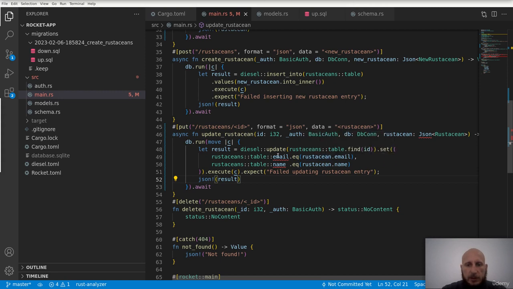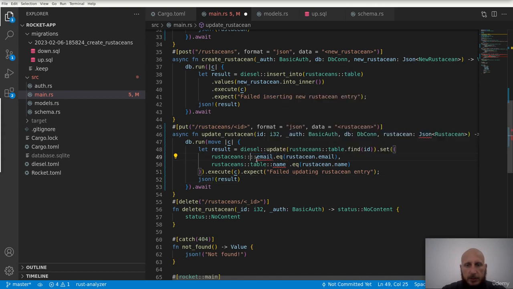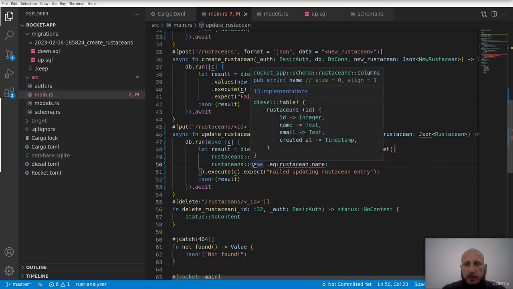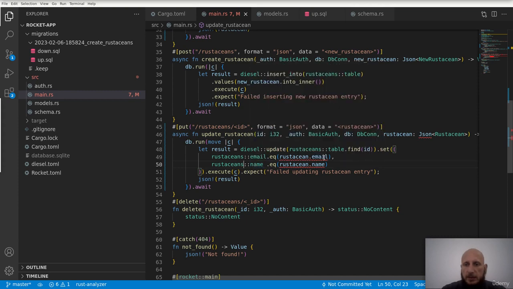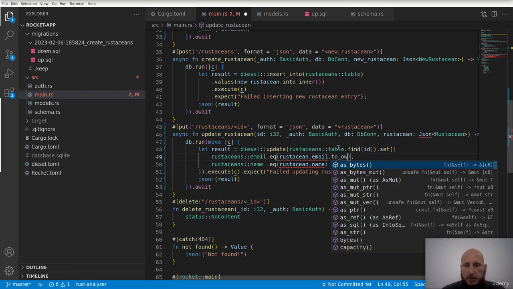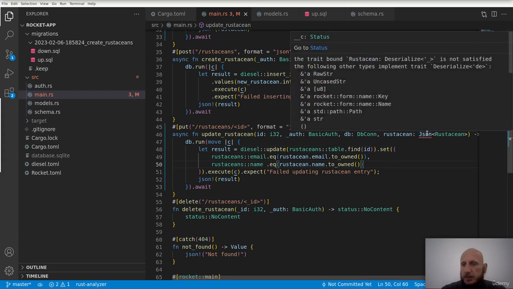We just need to make sure that we are referring to the right things up here. Probably we need to get rid of the table prefix. Okay, yeah. This refers now to the right thing. But here we need to probably take care of the ownership. To owned. Again, here the same. No, to owned. The compiler still complains here.